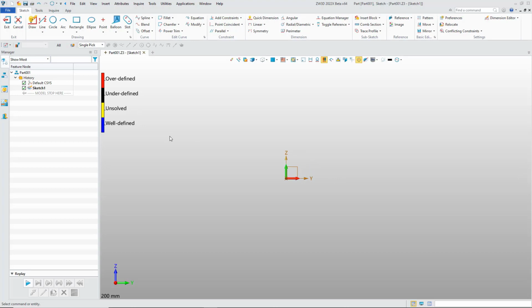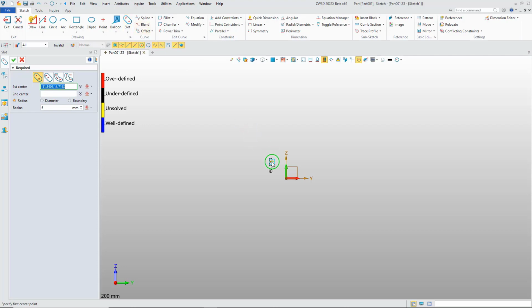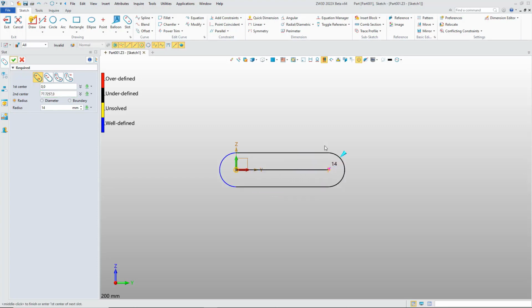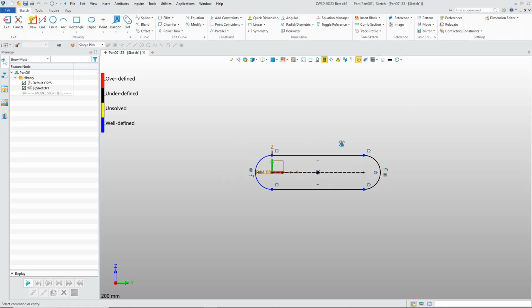First, let me insert the slot, which can be found under the Sketch ribbon tab. And let me change the radius to 14 millimeters and insert the first point to the coordinate center. And also, it will fix the position of this slot.